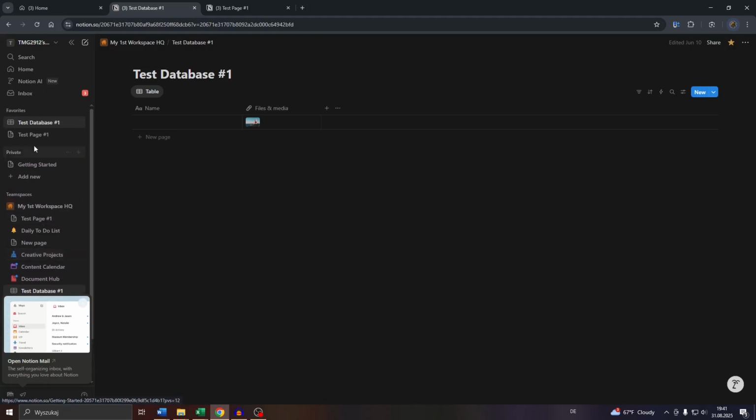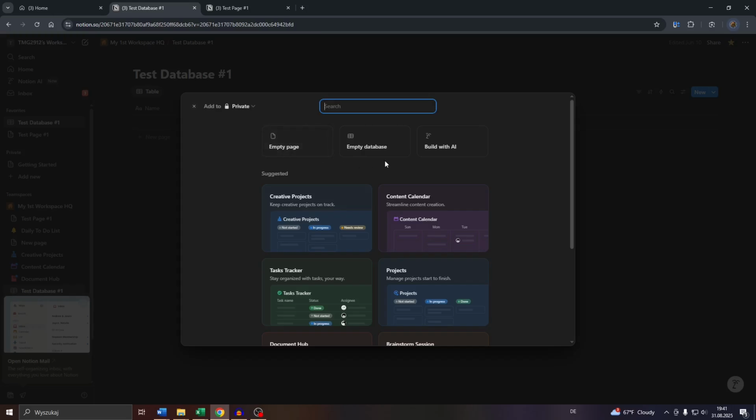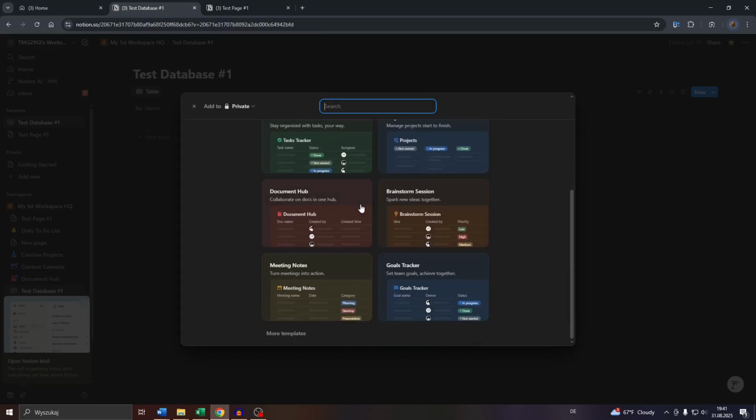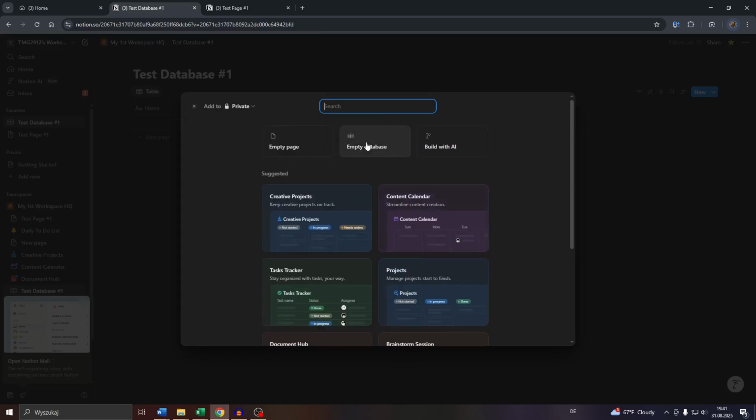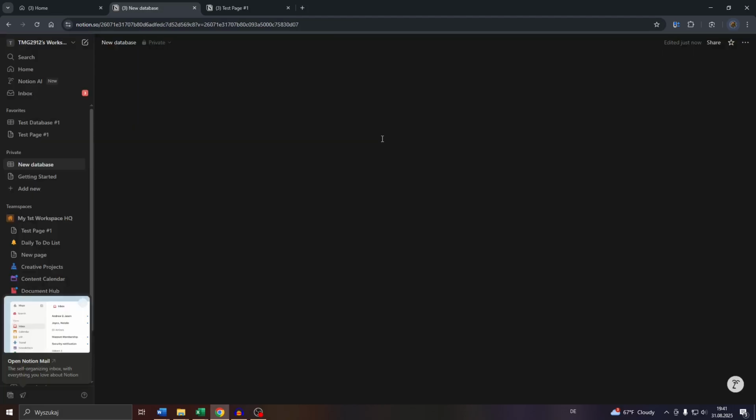And here under private, guys, simply click into add new to add a new database to your portfolio here. So click on it. And after that, you may go, for example, with one of these customizable templates below, or click into more templates to go with various database types like tables and so on and so forth, task trackers, projects, calendars. Or you may simply go with a completely new empty database by selecting it here. Not pages, but databases. Databases are different from pages. So click into empty database here.